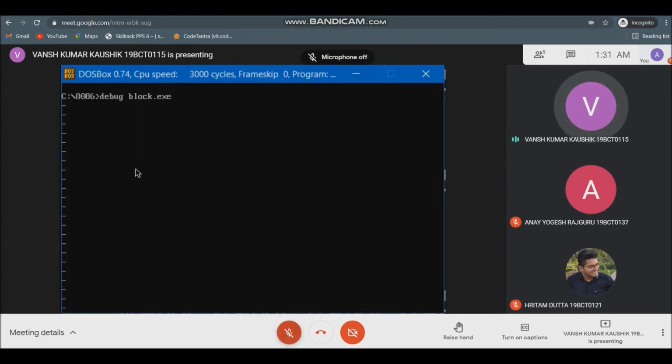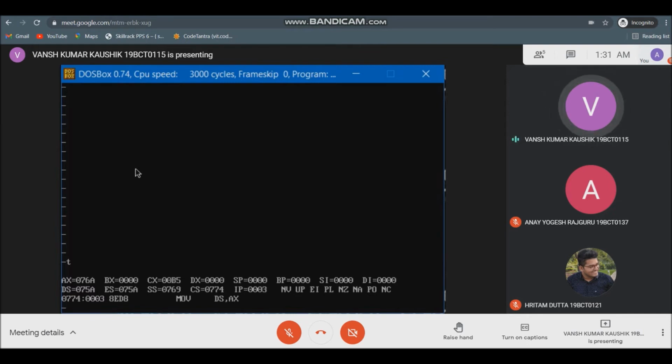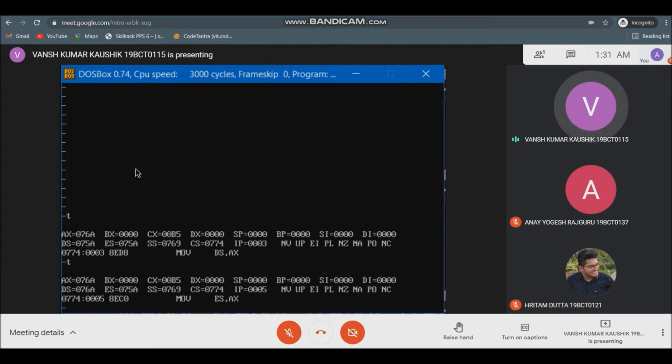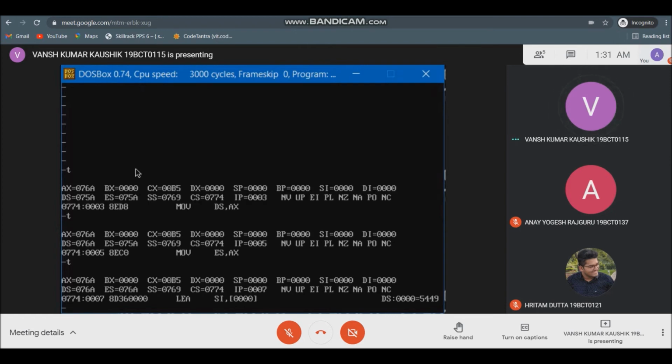Now we will see the execution for the second program. For the first instruction, we have MOV DS, AX. We see that AX is moved to DS, and after the execution of this instruction, a copy of AX would be moved to DS. For the second instruction, the address value in AX is initialized to the extra segment whose value currently is 075A, but after the execution will be changed to 076A.